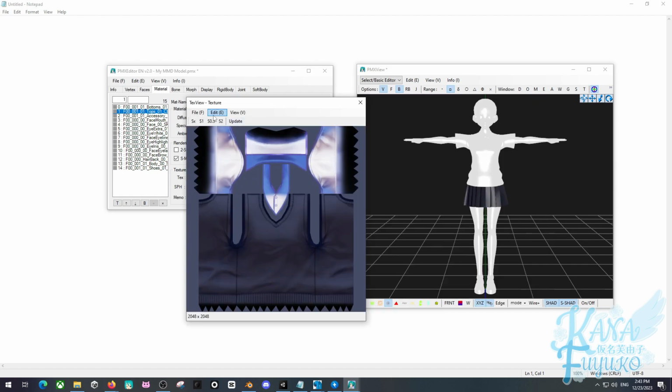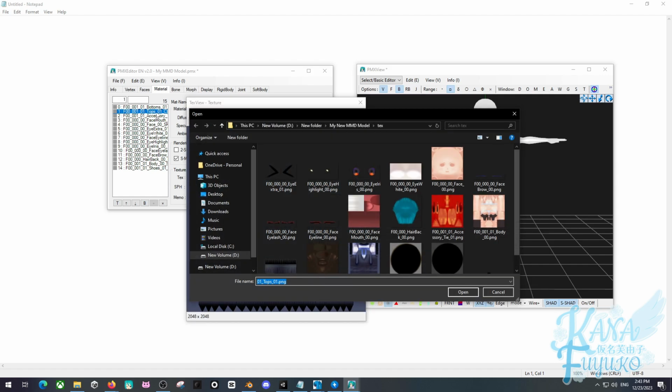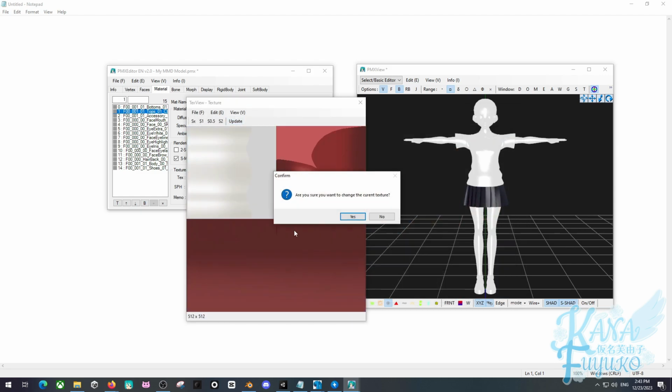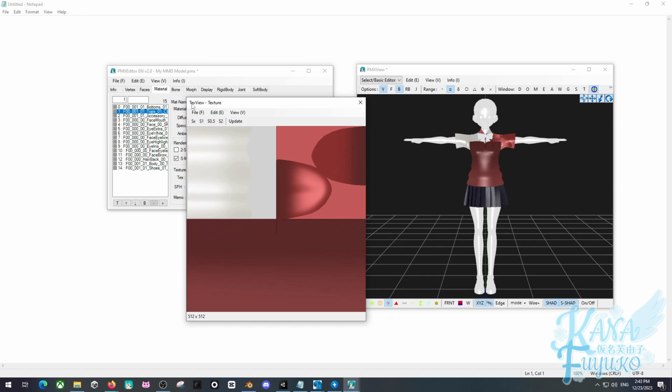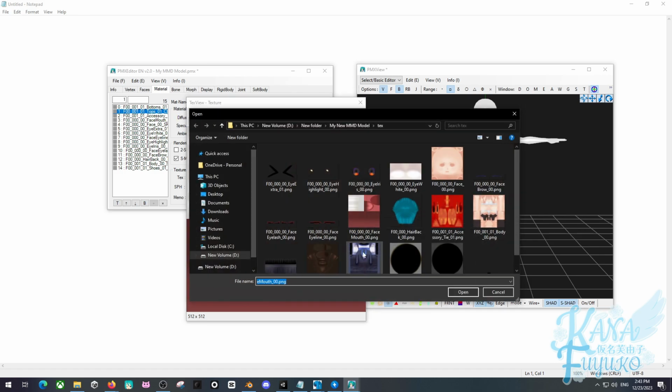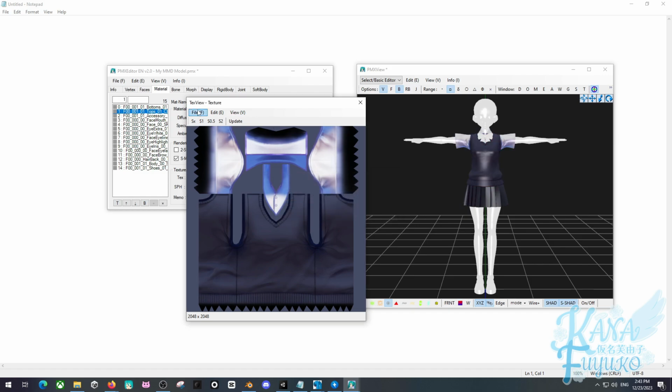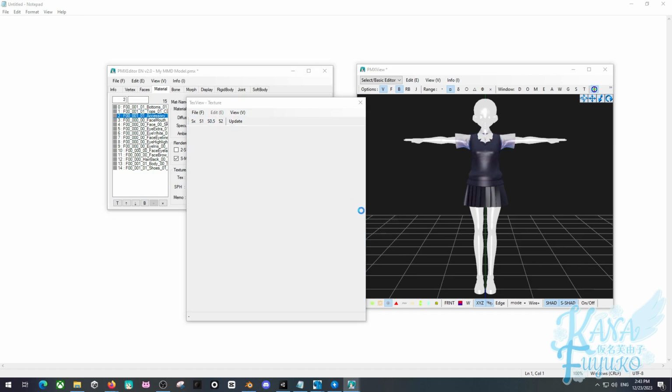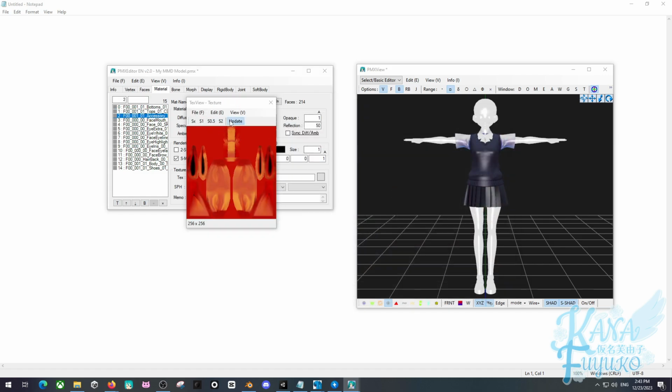And again, sometimes, let's say the material is random numbers or a name, and it doesn't make sense, you could just click on other textures and update it and see if it'll work. If it doesn't look good, that means that's not the correct texture. So you'll have to do some trial and error with this. So I'm going to go ahead and keep going.